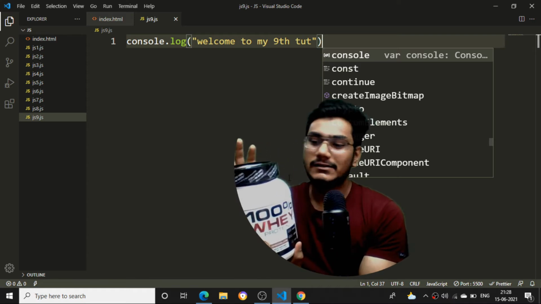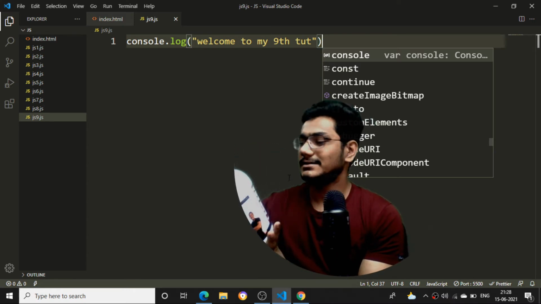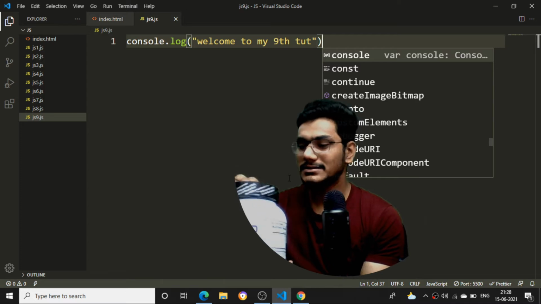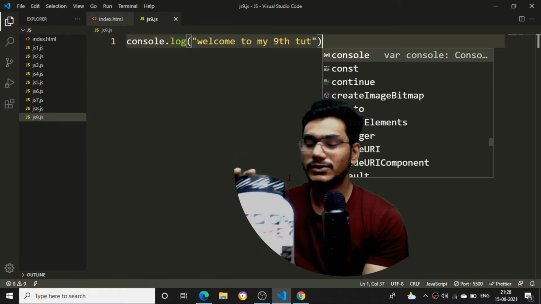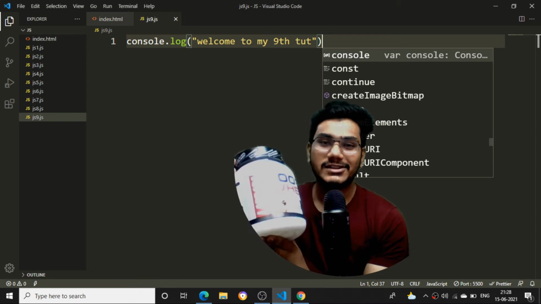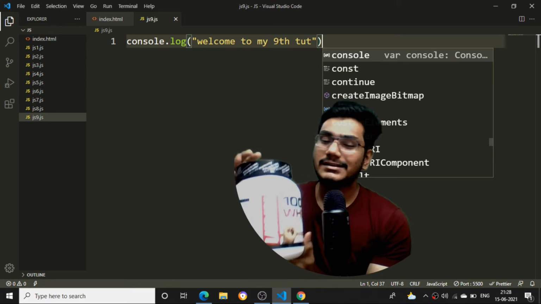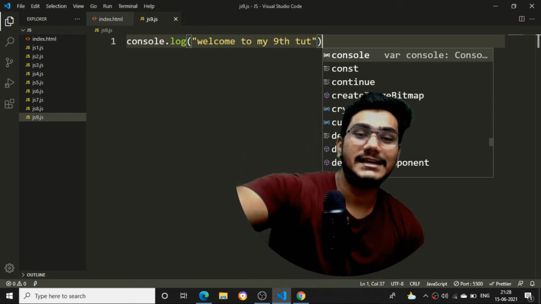If you are a gym lover, you can try this particular protein. Once you have tried it, you can comment in the comment box how the taste is and whether it is working for you, whether it is suitable for your body or not. I'm trying it for the first time, so after getting perfect results, I'll say so in some other video.